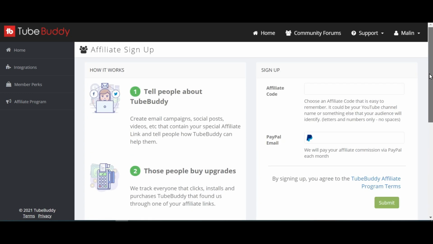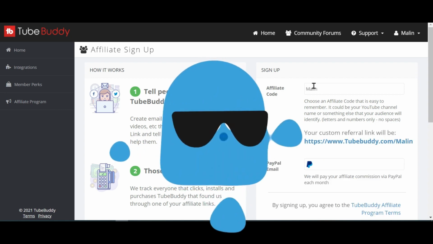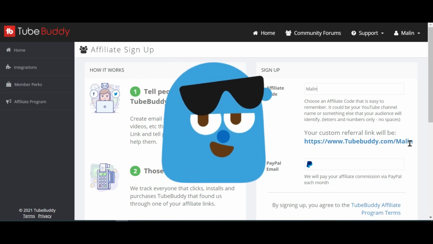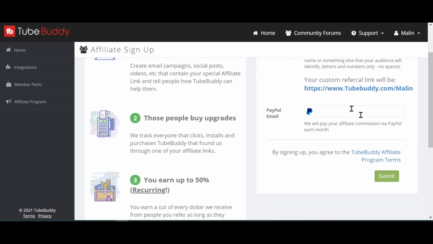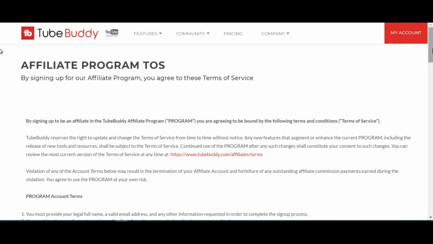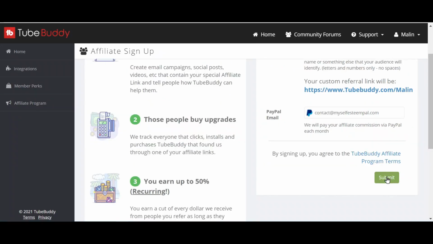Now remember, you need to have a PayPal account before you do this, and remember the email address that you use for your PayPal account. To start with, we're going to give a personal affiliate code. I'm going to try Malin here. And it looks like it hasn't been taken yet. Yay! So I'm going to use that. That's easy to remember, and it's easy for my audience to remember as well. And then I'm adding my email address here that I used for my PayPal account. I'm going over the affiliate program terms of service, and once I'm happy with that, I just click submit.